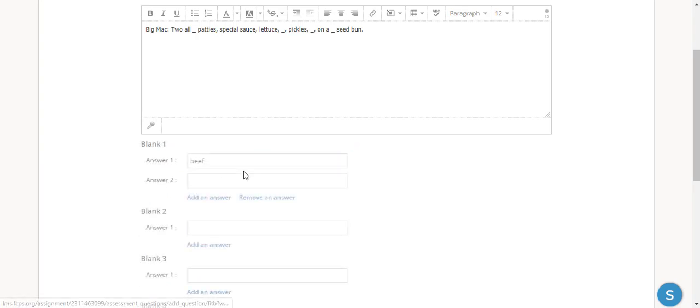You can add an answer if you want to adjust for different spellings or things like that. You could do that, or if you are allowing multiple answers for one fill in the blank, this would work.